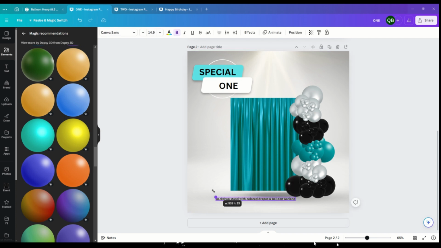Okay, so mine is stating that it is a backdrop, I put stand, I meant back. So it's a backdrop with colored drapes and balloon garland. This is our beautiful mock-up for drapes and a garland.